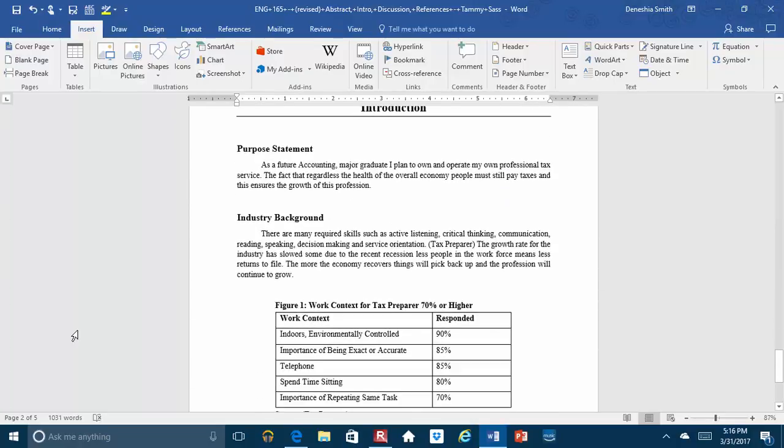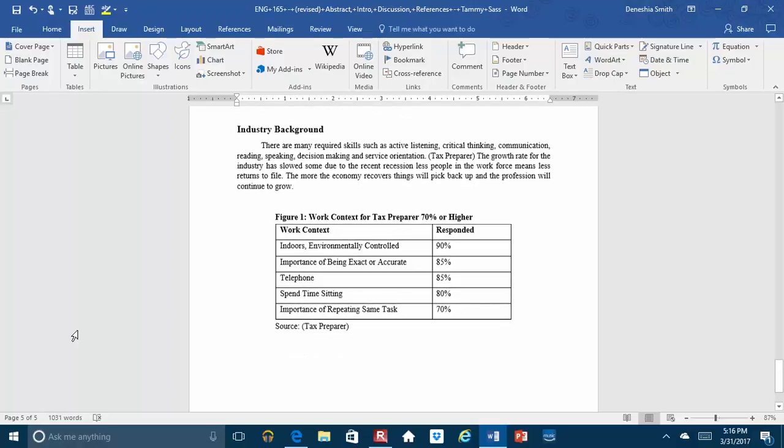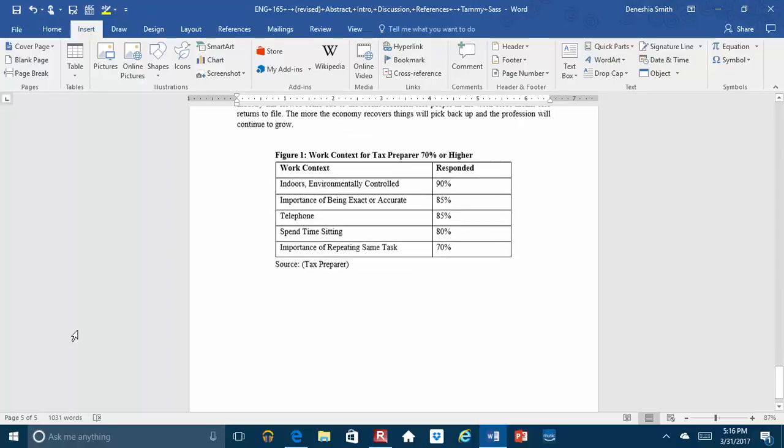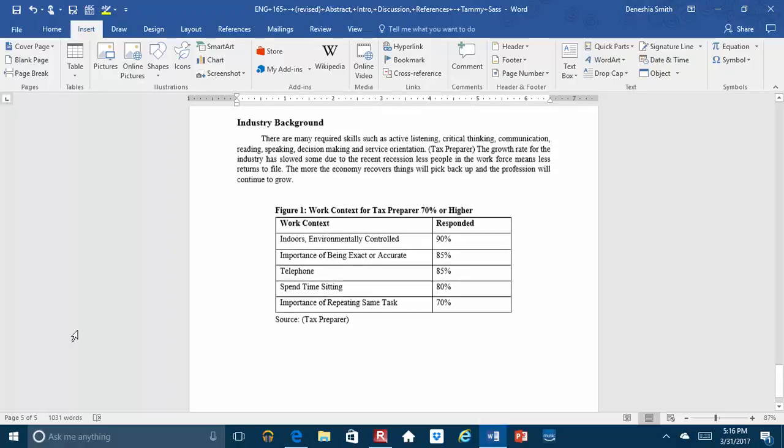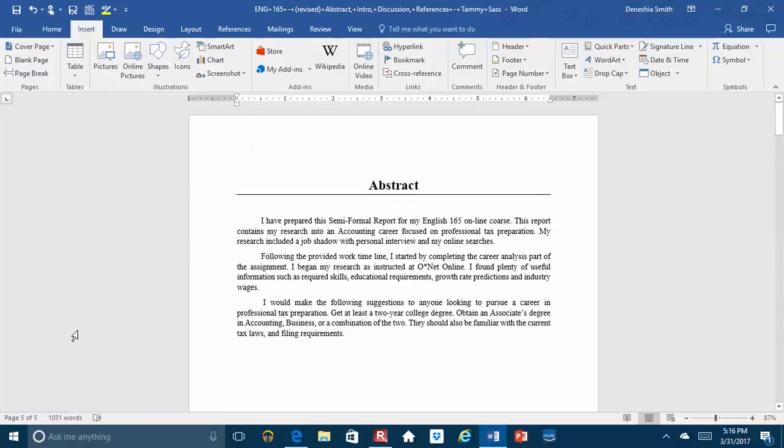Your purpose statement looks good on your introduction. Your industry background looks good. I would like for you to elaborate a little bit more. Maybe add another paragraph of that length to the industry background section. ONET offers us so much information. Let's pull a little bit more from it and add to that section. But your chart looks good. Your table looks good. And I think overall you've done a really good job.